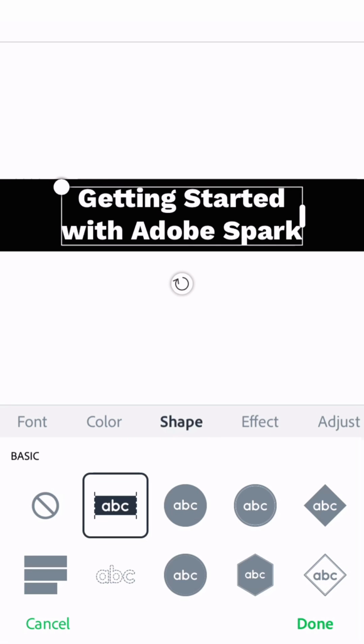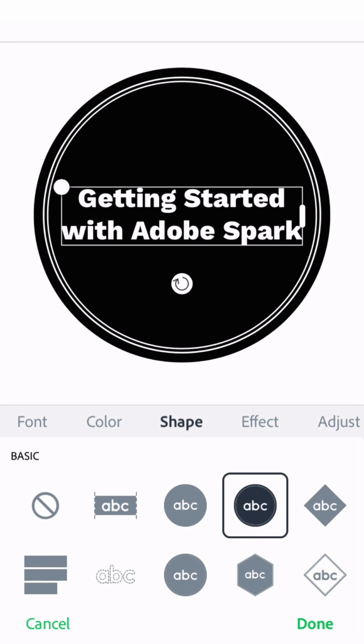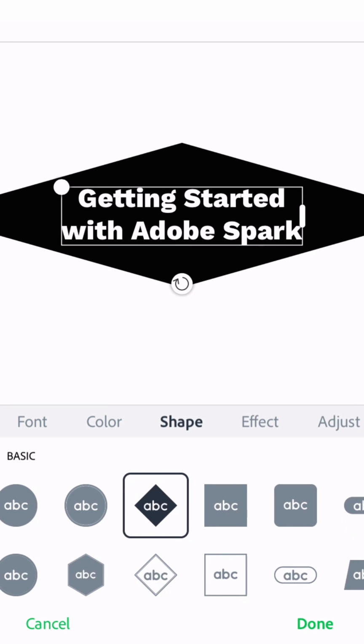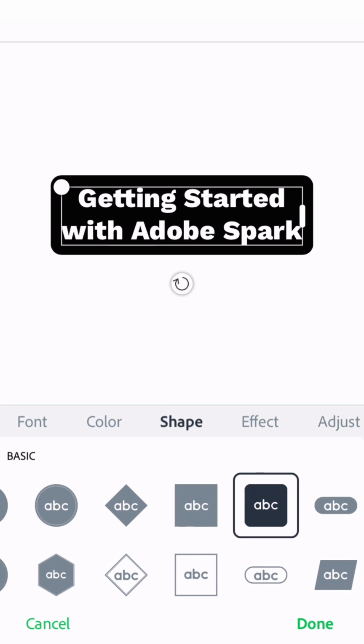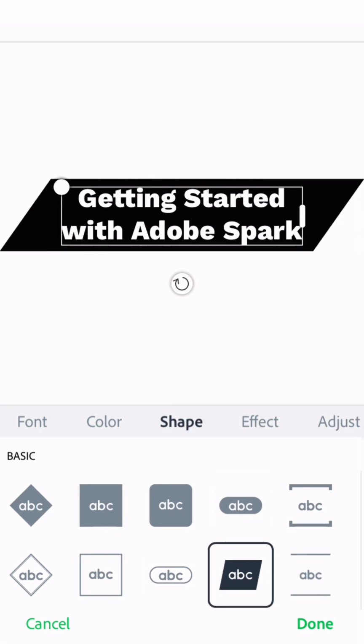But just make sure whatever shape you are using, it is intentional. There's a reason why you're doing it, either for contrast sake or for hierarchy sake. Just make sure you are doing it for a reason. Don't just use shapes.